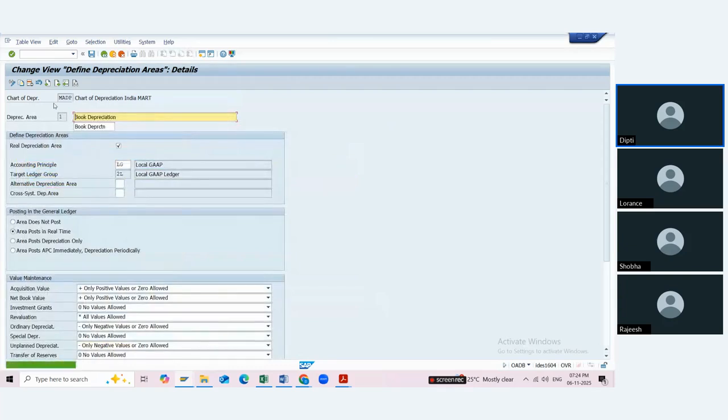Remaining I'm deleting. For one also I don't want accounting principle LG. LG is copied from the depreciation area which was earlier copied. I want my own accounting principle to be assigned. So here I will assign MAIN, and once you enter MAIN, system automatically determines the ledger 0L. So you cannot enter 0L here. It gets determined based on accounting principle, and that's what we have done in the earlier step just before this config, that we have assigned the accounting principle to the target ledger group. So now it will change to 0L.